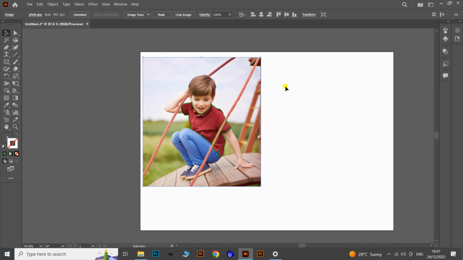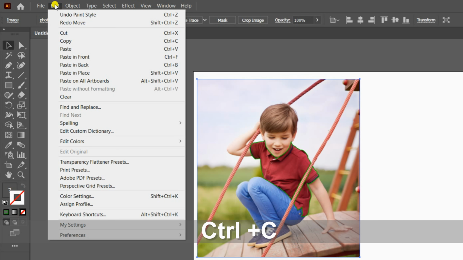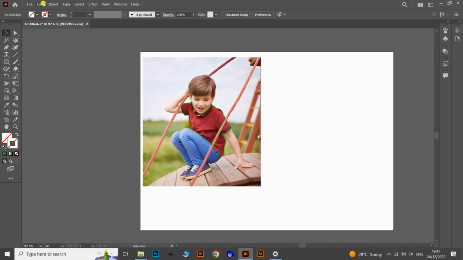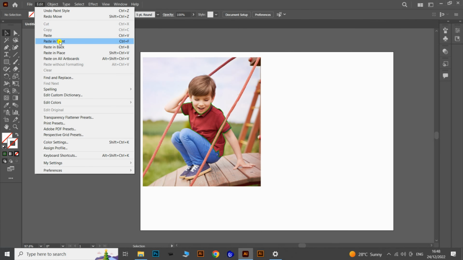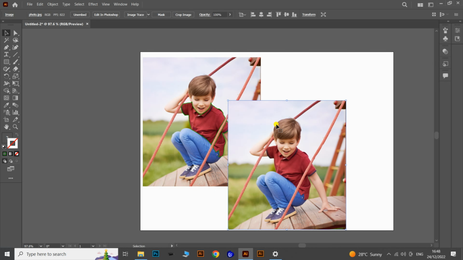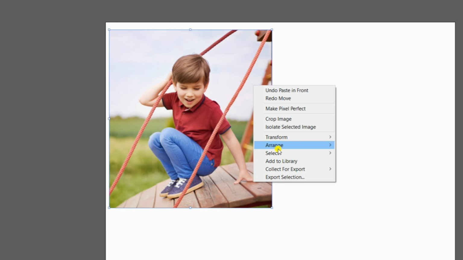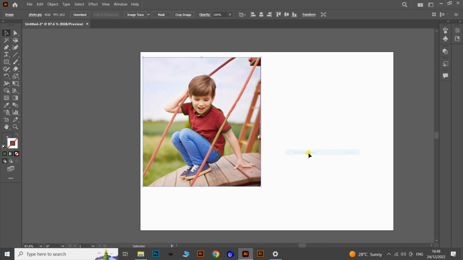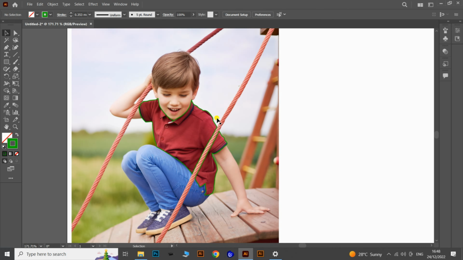Then select the image with the selection tool and copy the image by going to the menu bar, Edit and then Copy. Now we have to paste the copy of that image in front of the original image. For that, again go to the Edit menu and select the Paste in Front option. Here we can also use the shortcut keys Ctrl C and then Ctrl F. Now we get two copies of the image. Then move the above copy backward by clicking the mouse left button, then Arrange, then Send Backward. Then the two selected portions will move forward like this.